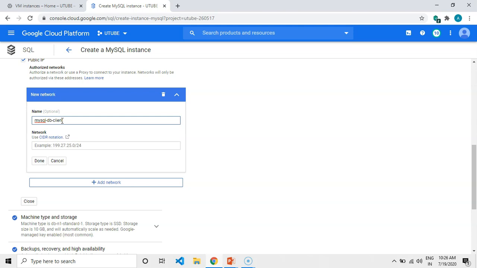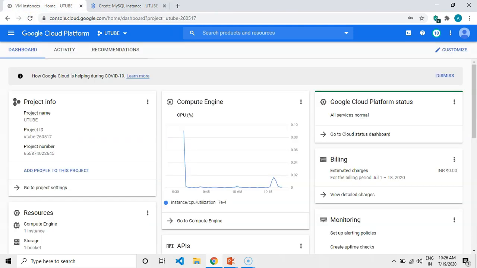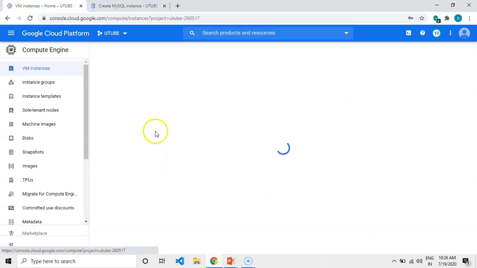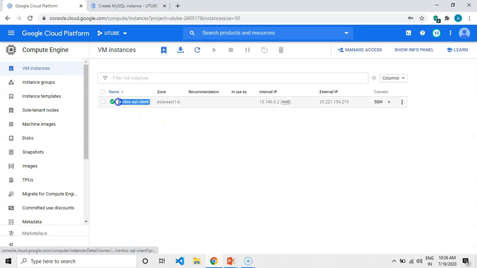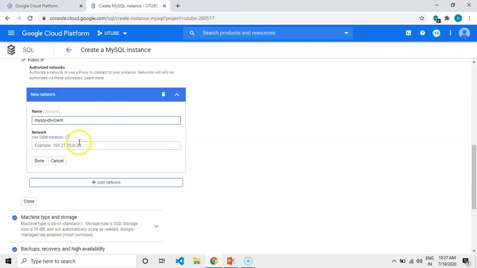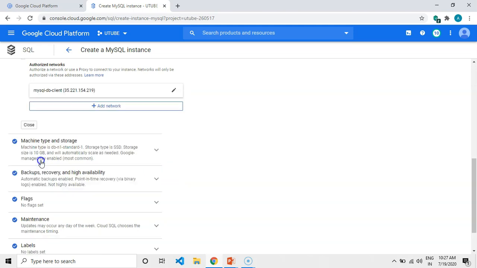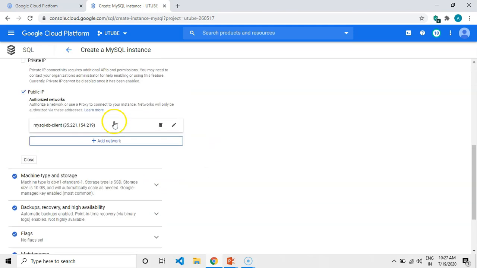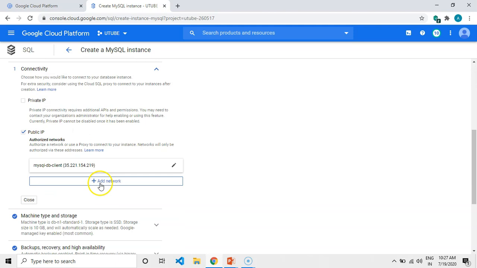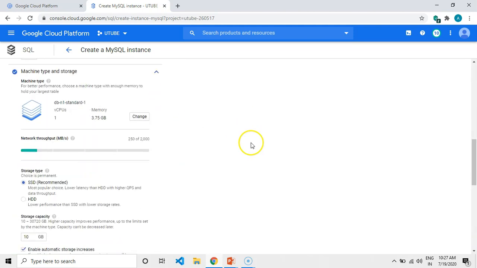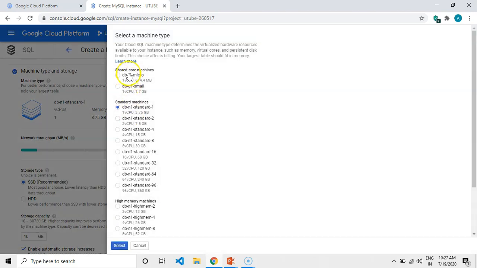In the network field, just give the IP addresses. What I'm going to do is install my MySQL DB client in a virtual machine. So I'm going to give the virtual machine's IP address over to the authorized networks. This configuration implies that from my virtual machine I can connect to my database.